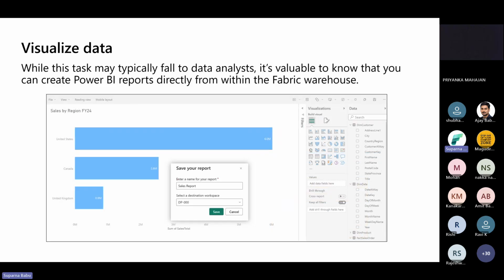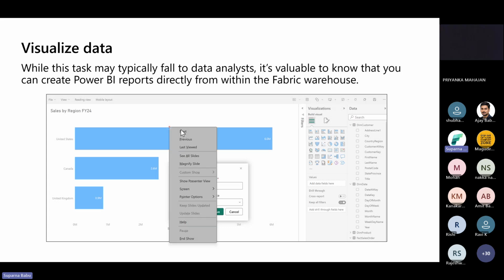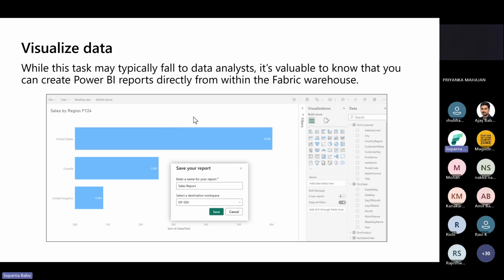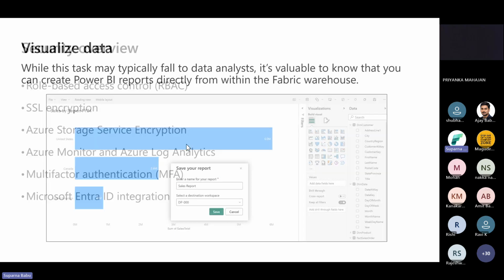Fine. Now once the semantic model is ready, the flow is that on top of the semantic model you can build the report, using one of the famous BI tools, called Power BI. See here, on top of that semantic model they built this report. Here they show sales by region for the financial year 2024.